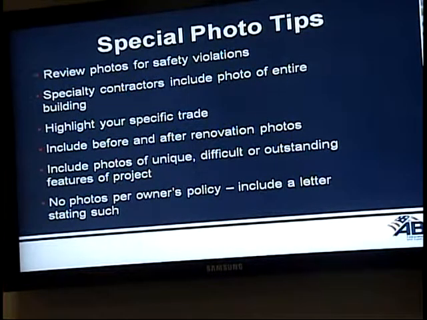If you have a situation where the owner will not allow you to have photos of the project, then you need to get a letter from them that states that, so you could put it in the front of the book, or in the front of the book and in the photo section. So when the judges are reading it, they understand why there are no photos. And you will not get points taken off for that section.